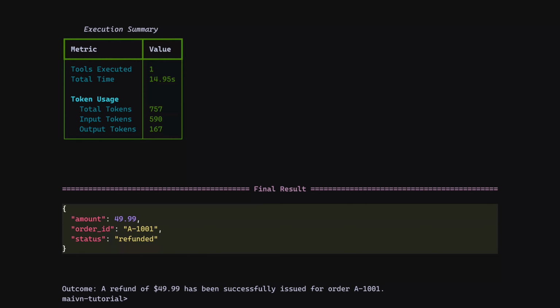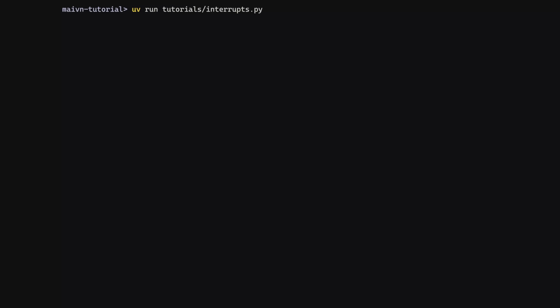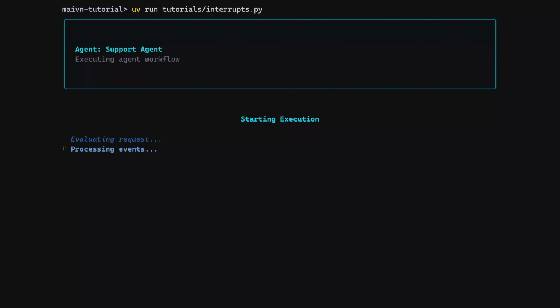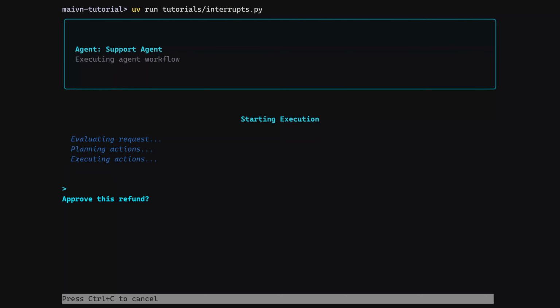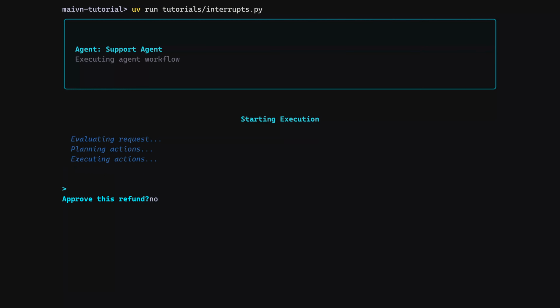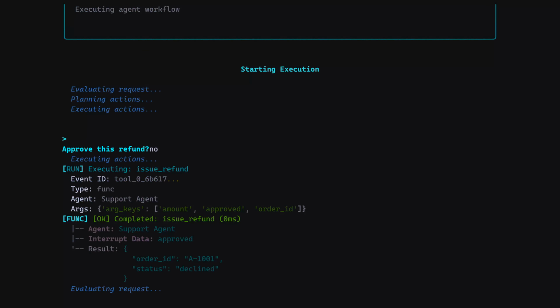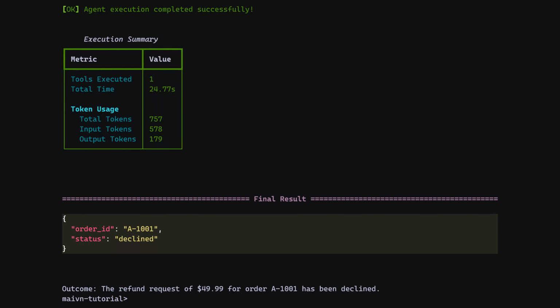Status: refunded. Now, the same request again, but this time we say no. The agent's hands are tied. Approved is false. The tool declines and no money moves. One agent, one tool, and a human holding the final yes.